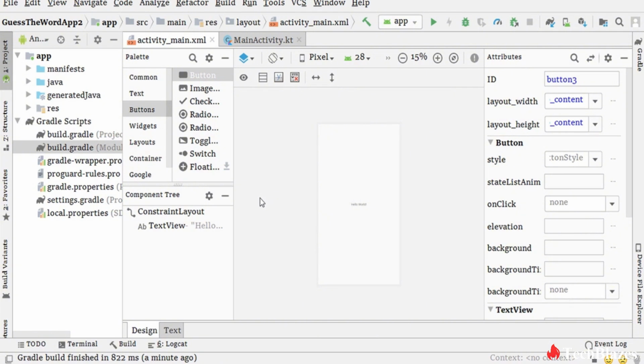Once you create an empty activity project, you will get two files. The first is activity_main and the second is MainActivity.kt, which is short for Kotlin. Now I have created this project with the Kotlin support.